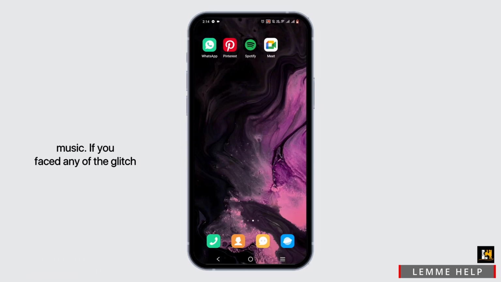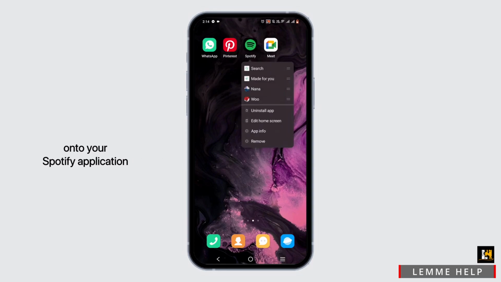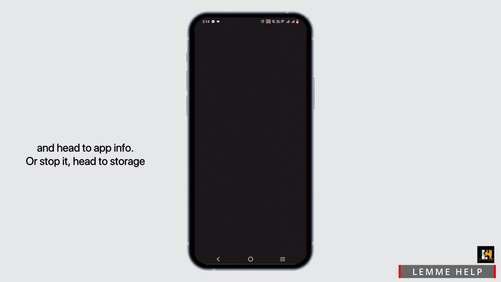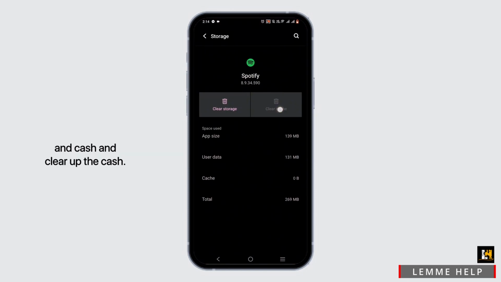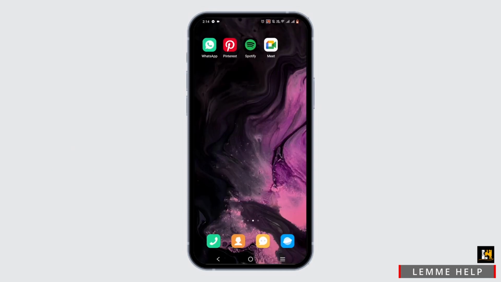If you face any glitch or bug issue in your Spotify, press and hold onto your Spotify application and head to App Info. Force stop it, head to Storage and Cache and clear up the cache.